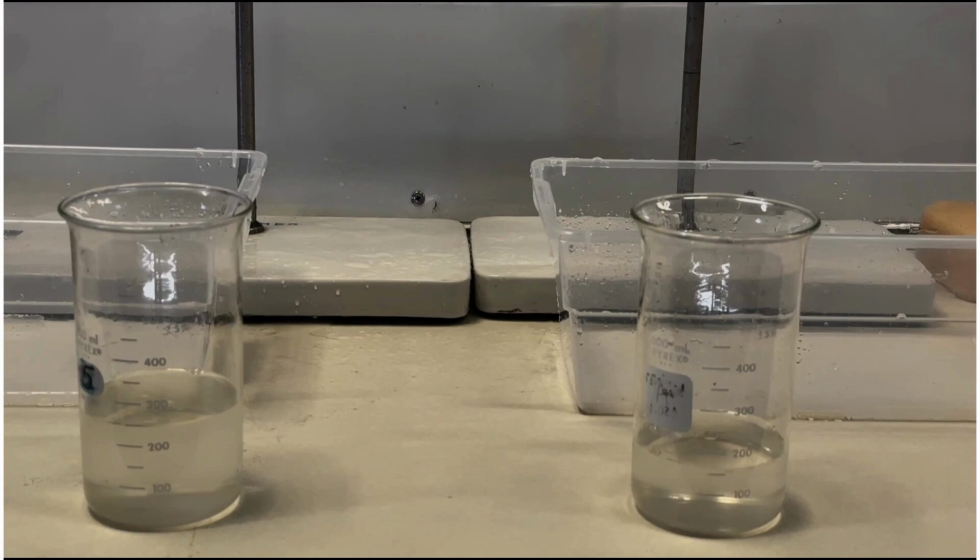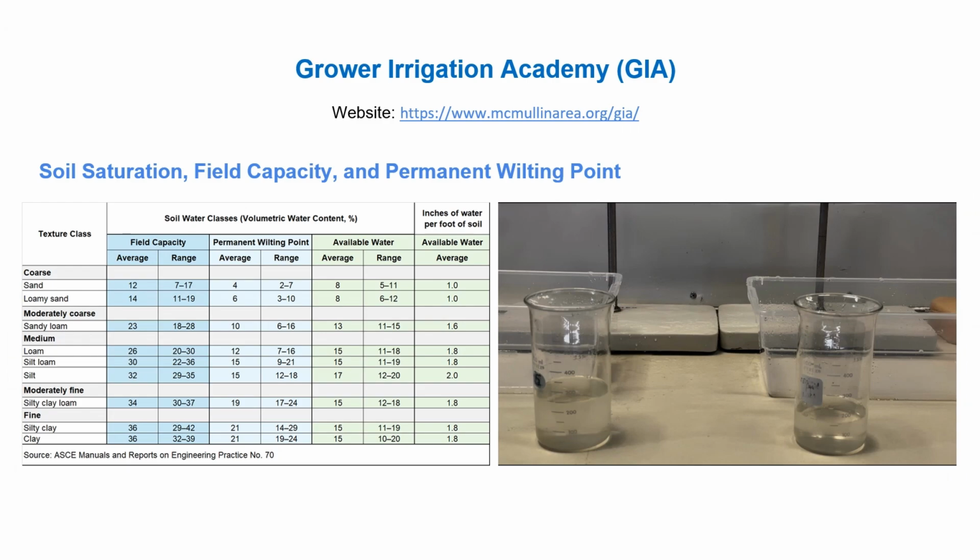To learn, visit the Academy's soil database and look for the volumetric water content at field capacity, permanent wilting point, and saturation percentage. As shown in the table on the screen, soil water is expressed as volumetric water content and inches of water per foot of soil. The following slides show how soil water can be measured and expressed in several terms.